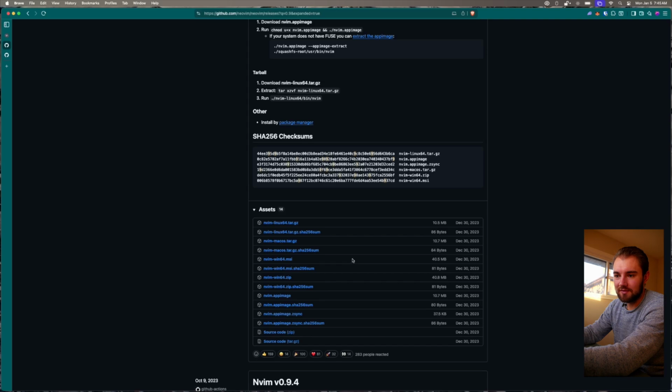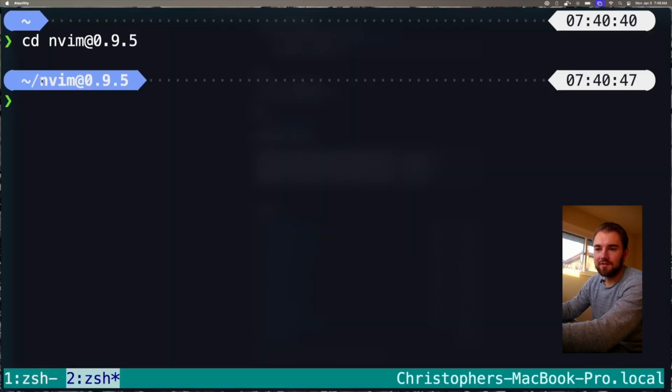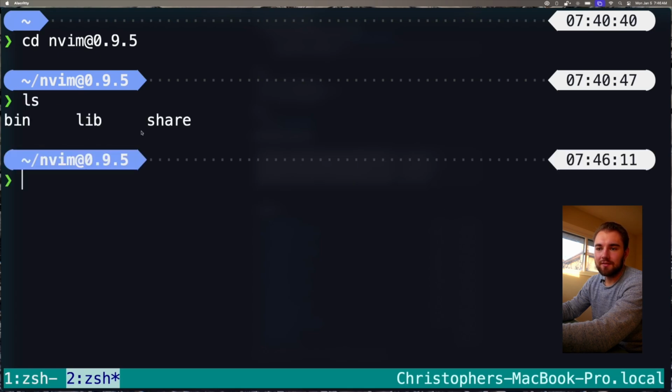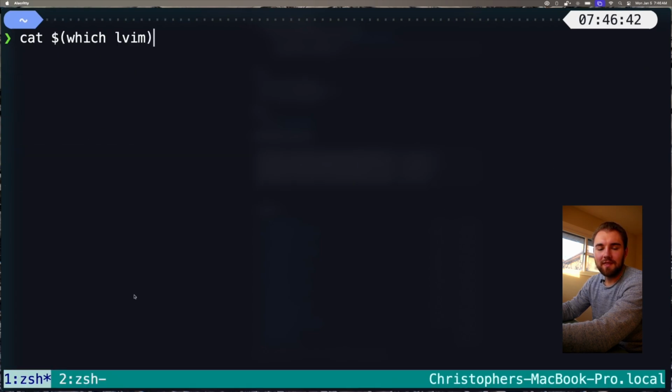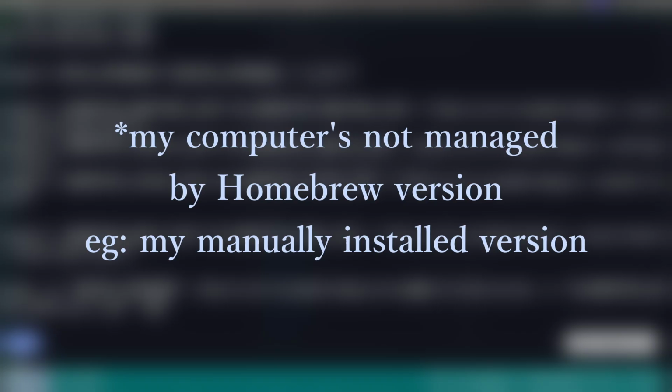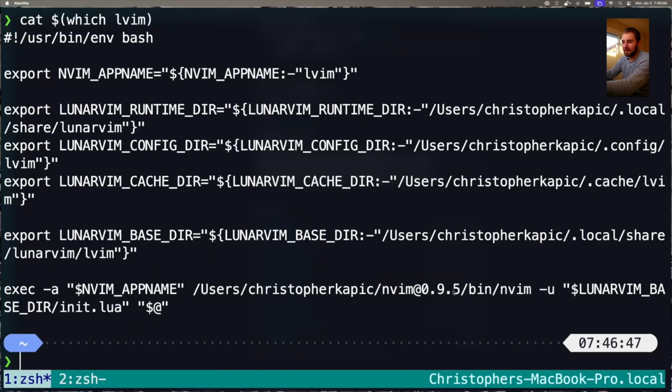So for me, I am using macOS, so I would either use this one that would not have the code signing or this one with the SHA-256 sum, which is used for code signing. Now I have already downloaded and installed this, but essentially what I have done is I have placed this folder nvim at 0.9.5 in my root directory, and it's got all the required assets in here. And then in my script to launch LunarVim, my computer's managed by homebrew version of Neovim with the 0.9.5 version, which is in my home directory. And in so doing, I can run LunarVim without all the associated errors of using the most recent version of Neovim.